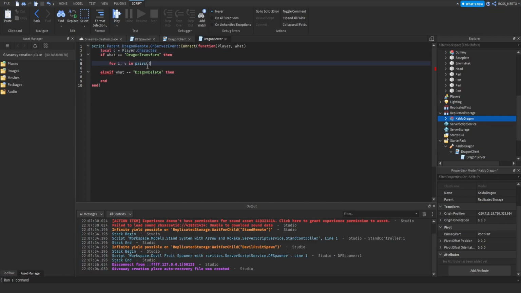So we're now going to loop through the character. So for each V in C:GetChildren(), if V is a MeshPart or V is a Part, I'm going to explain this now, so do not worry, or V is a Decal, then V.Transparency = 1. What we're doing right here is looping through the player's character, and V in this context becomes the instance we're currently at.